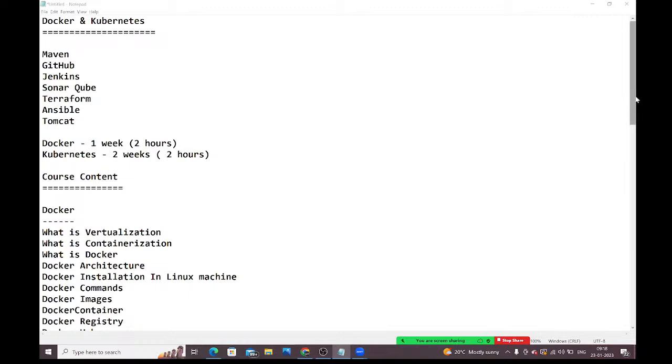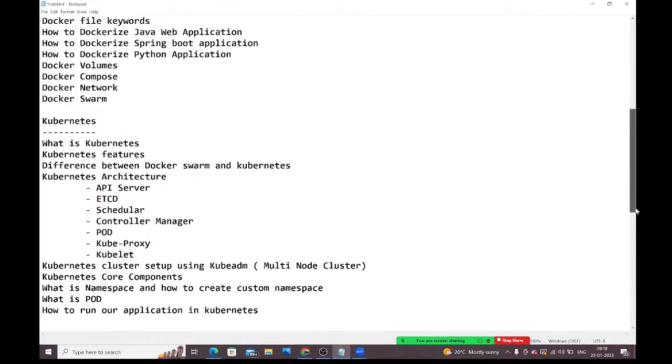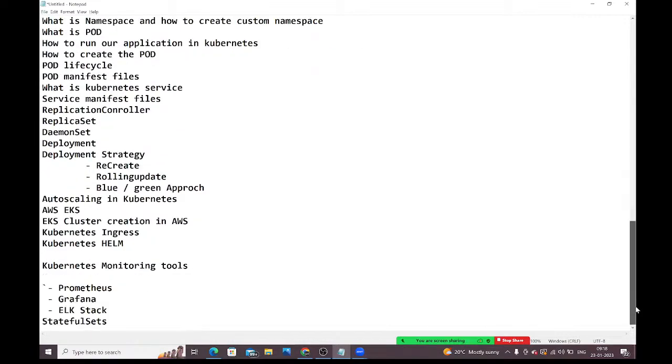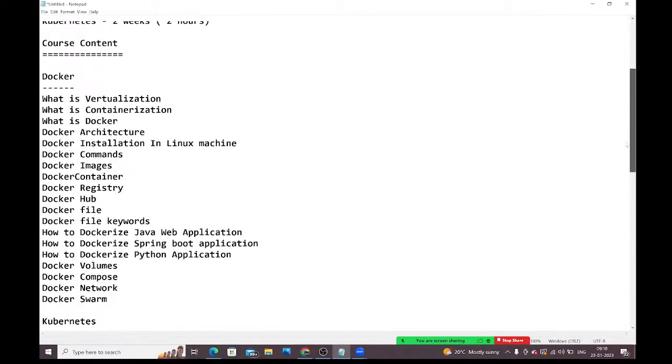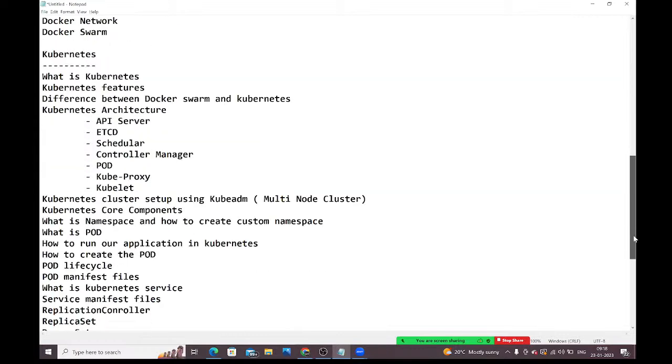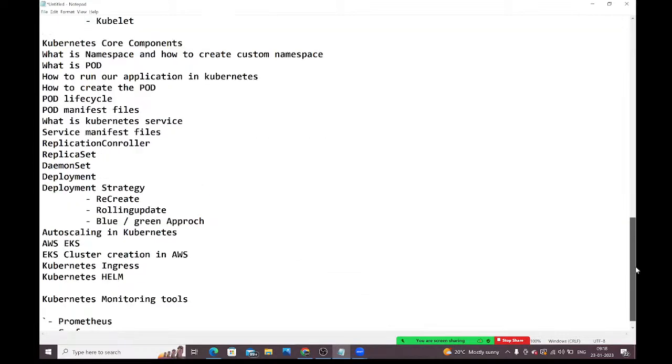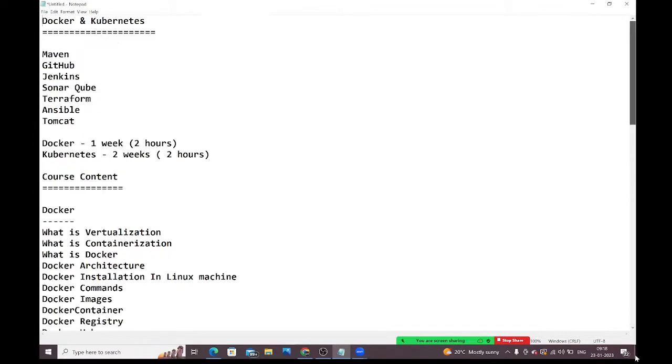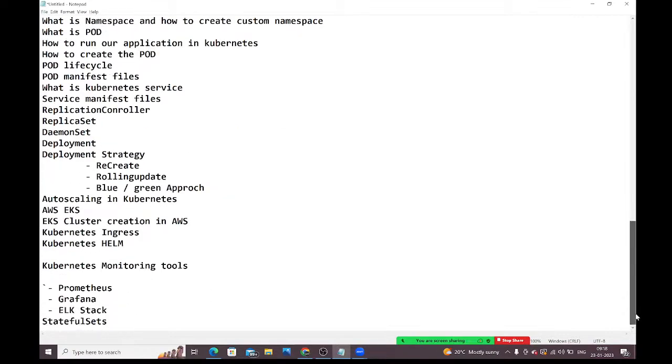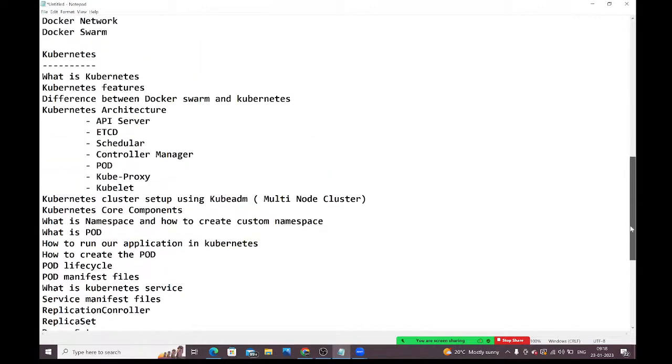Okay, guys. Here only I will discuss the Nexus concept also. Here only I will cover Nexus. What is a Nexus repository, I will cover it here. Okay, guys. Very huge content we are going to understand in Docker and Kubernetes. Any question in the interview you can answer if you are clear about all these topics.